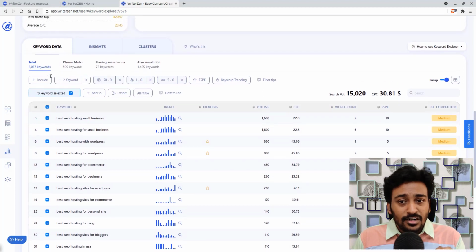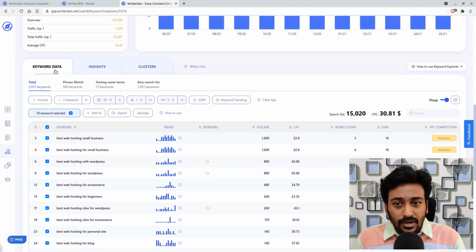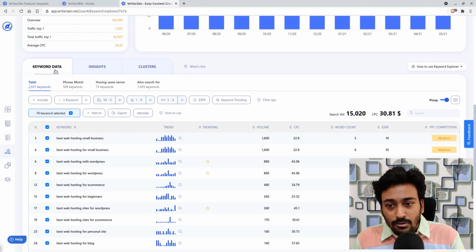This is the reason I didn't use all in title or topic clusteration at the initial get-go, because if I had used all in title at that stage, I would have used 2037 credits, and also all the keywords are not relevant to me. Now when I use all in title or the topic clusteration, I will only be using credits for the keywords which I really want to focus on. So 78, and I'm just going to save that.